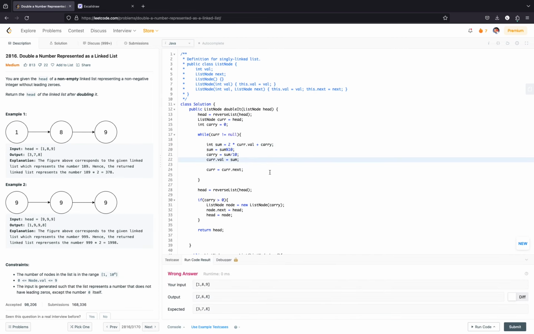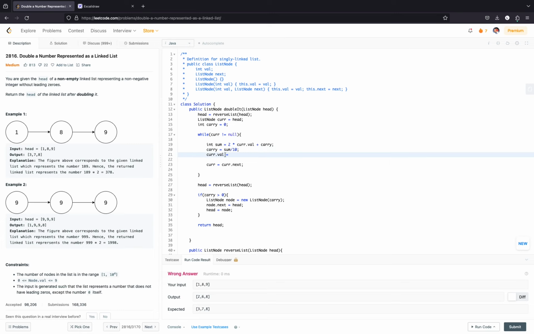Okay, so I got the mistake here. What we are doing is we are basically updating the sum here, which we should not do because then the calculation for the carry will be wrong. What we'll do is we'll just put it here. Let's try again. So now it works.